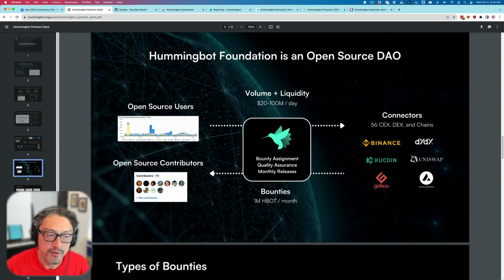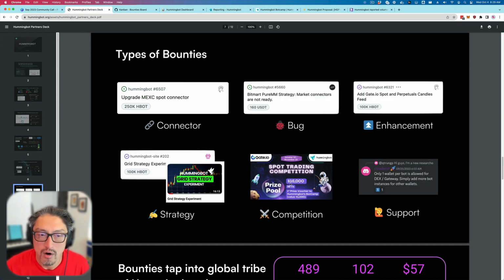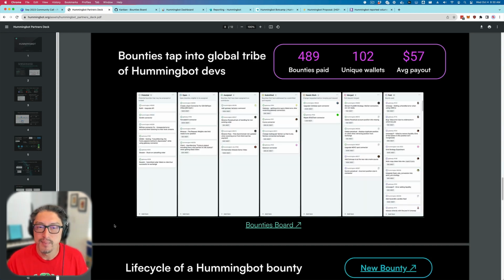Some of the things that we've been doing already with some of the top exchanges are upgrading their connectors, fixing bugs, adding the candles feed, which allows people to create more sophisticated strategies with their connectors, and also creating new strategy experiments. We did a spot trading competition with Gate.io recently, and we also have a support program that encourages and rewards people for supporting people on Discord. From these things, we can start to expand this out. Overall with the bounties board, we've seen this process scale quite a lot. So now I think we're ready to open up the process and have external partners use it.